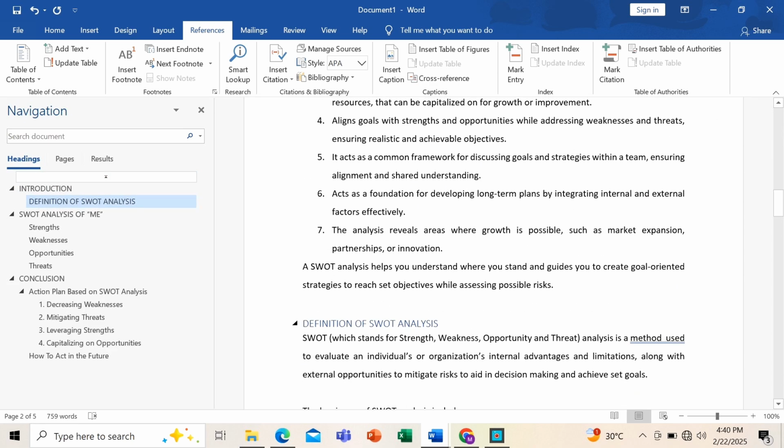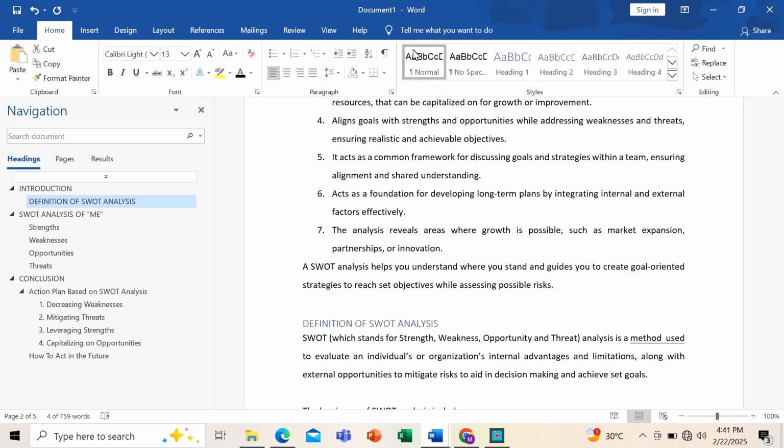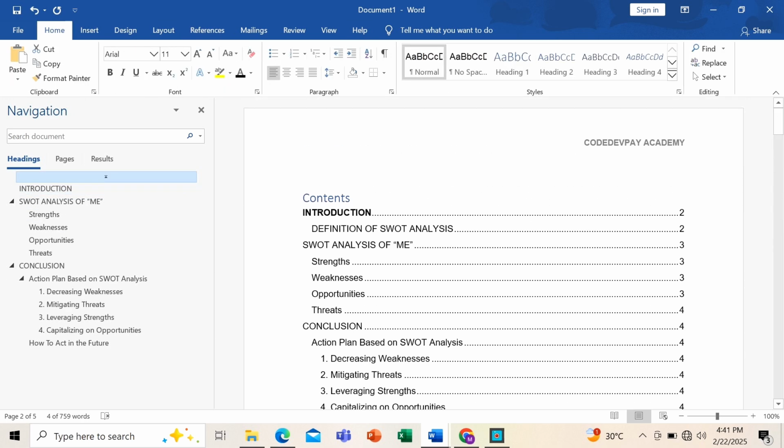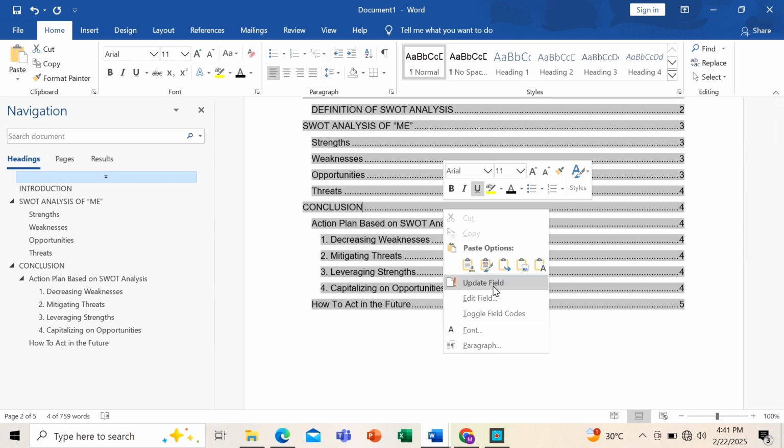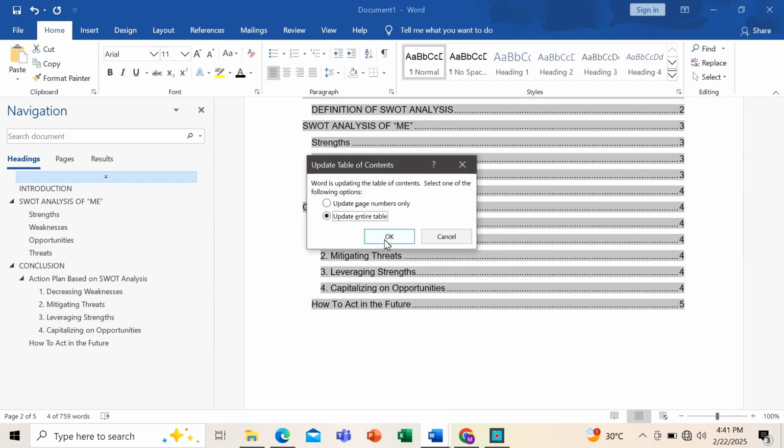If you update your document later, like adding new sections, just click the table and hit Update Table to refresh it. Choose Update Entire Table to catch all changes. It's that simple.